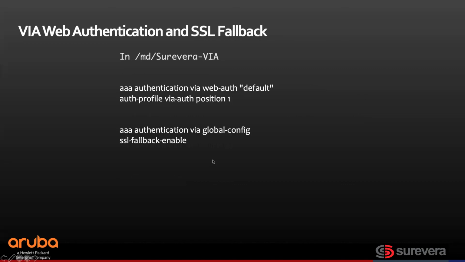So the last set of configuration pieces that we're going to take a look at is the web auth. So this is how we set up the initial authentication, how they download their profiles. So we're going to set it to via auth. So we're going to use that same ClearPass server, and it's going to authenticate against that using their AD credentials. And then from there, the last line of commands that we're looking at here is I enabled SSL fallback.